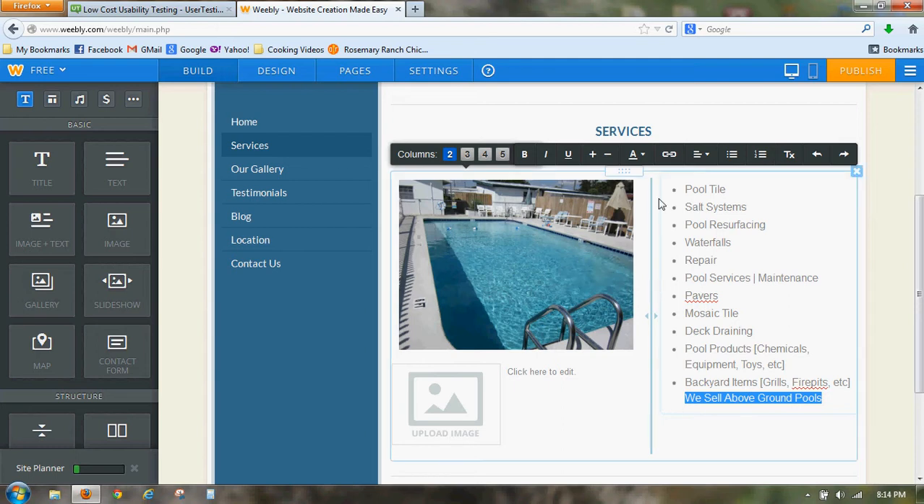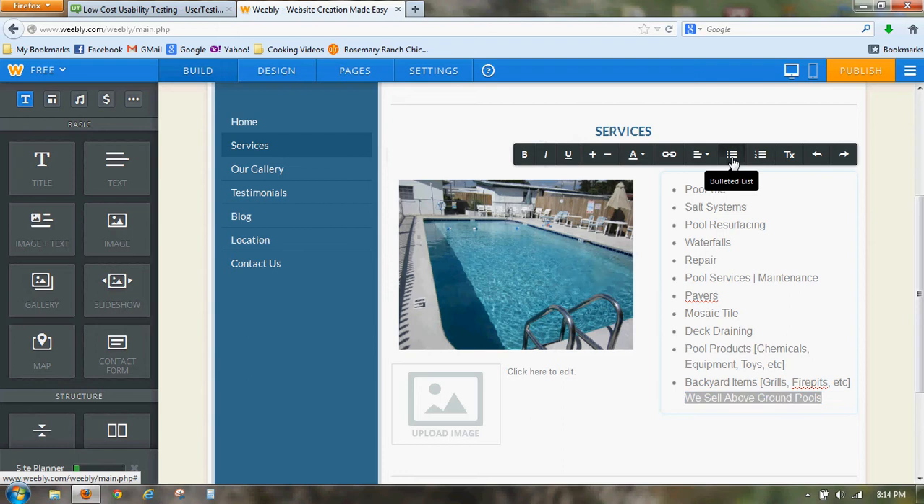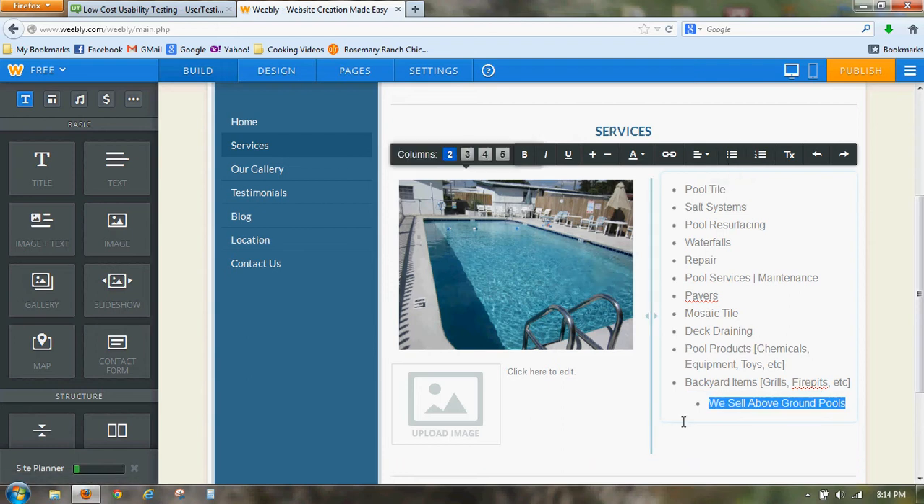And then these all have bullets, but our new text does not. So I'm just going to go up here to this bullet icon, click on that. Oops, as you can see, it didn't do what I wanted to. It indented it. So you know what, I'm just going to put my click right before the "we". I'm going to hit the backspace, and then I'm going to hit enter again.